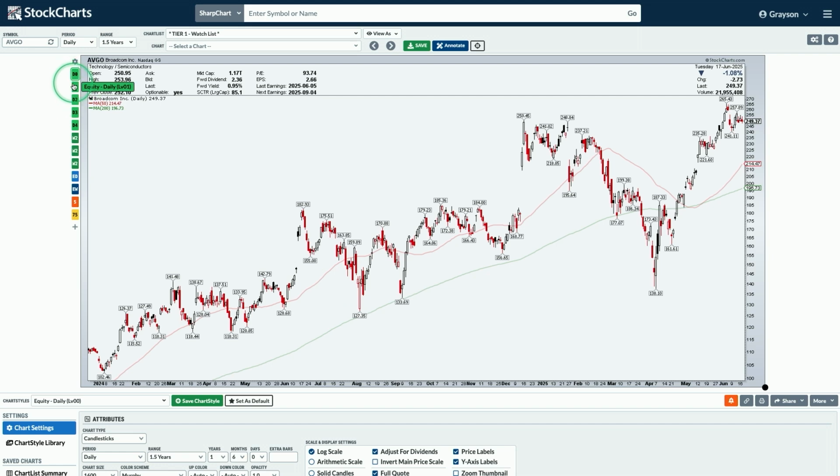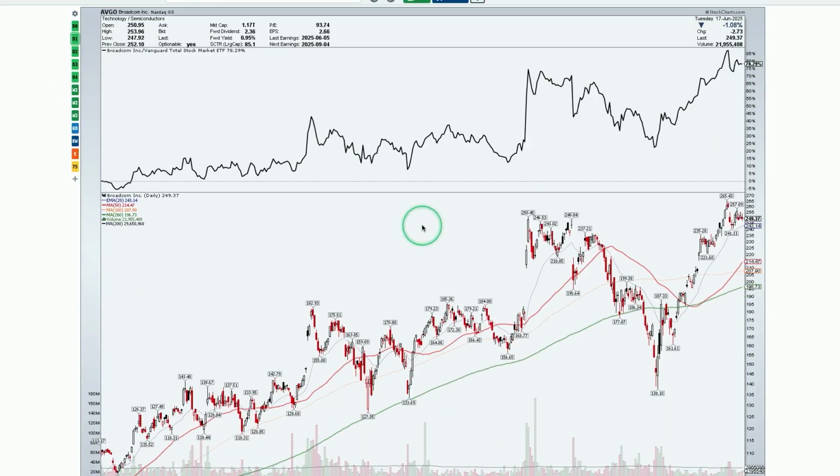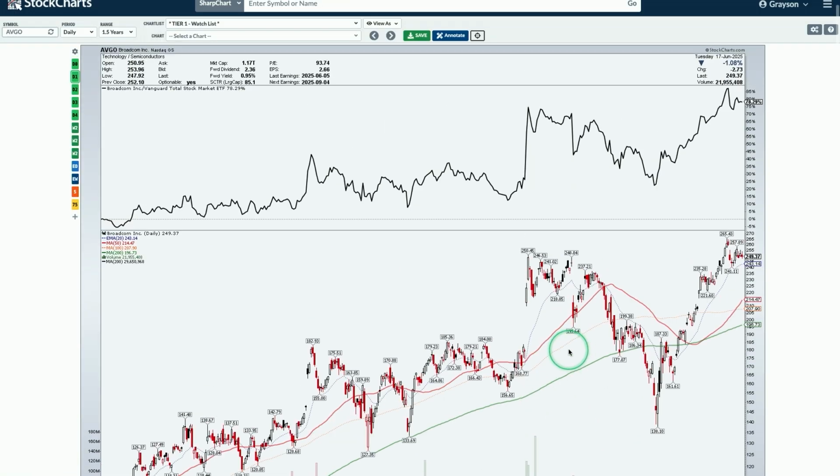We can jump up to my level 1 chart. This is kind of my go-to. This is where I spend most of my time. This is the level 0 chart, but it brings in volume down here at the bottom. And most importantly for me, it brings in relative strength as well. So this is showing me how Broadcom is performing relative to the total stock market, an index called the VTI.